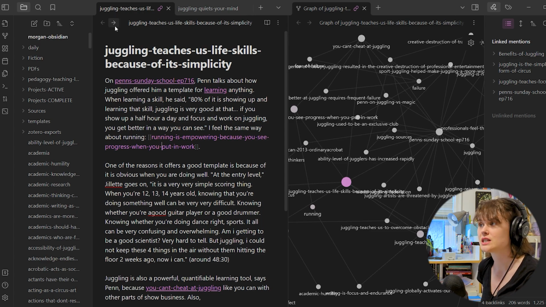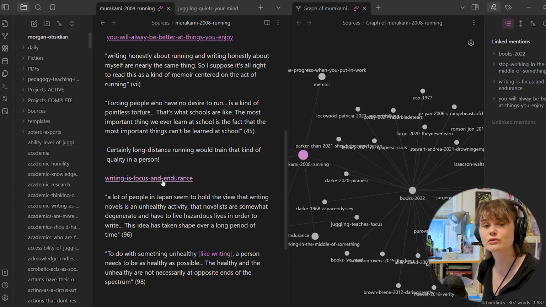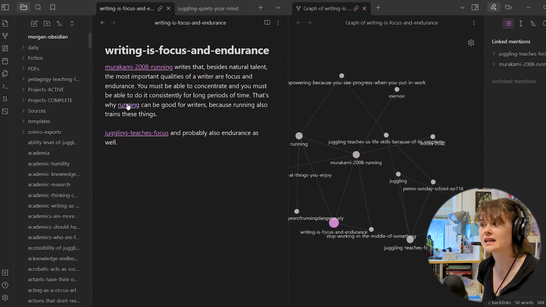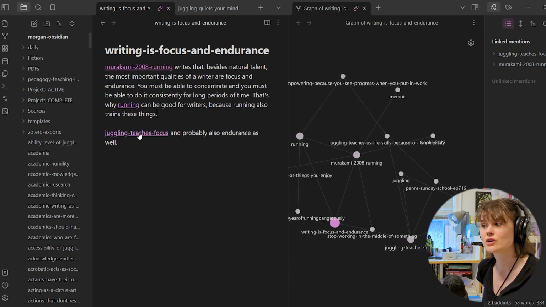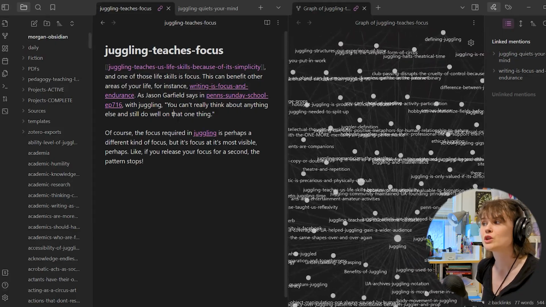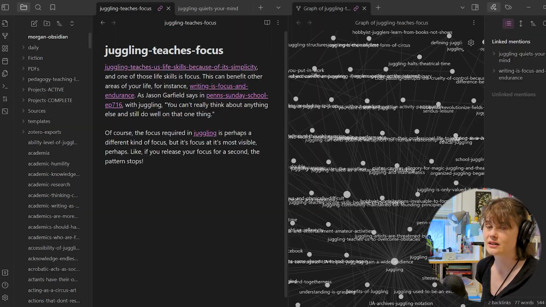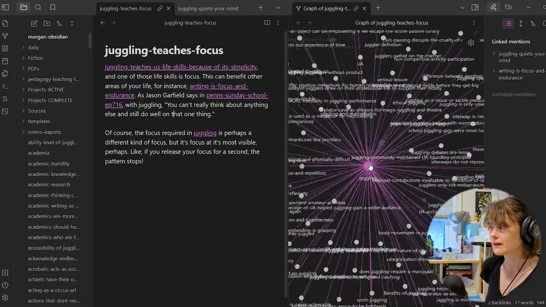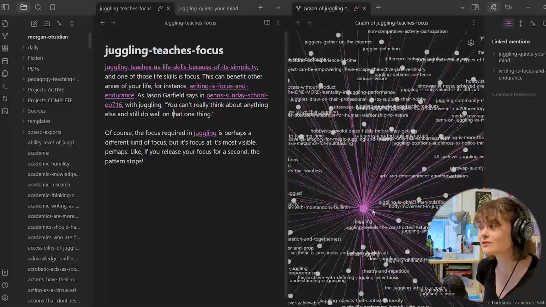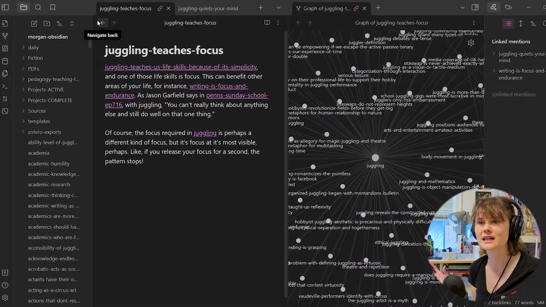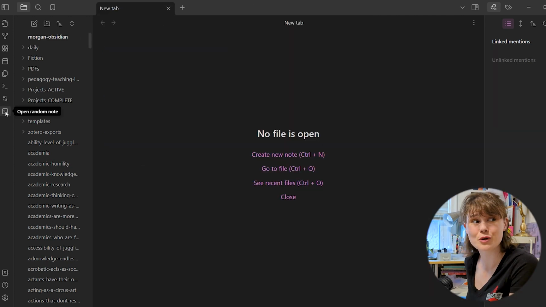I formed those connections by creating this note called "Writing is Focus and Endurance." And I connected it to the idea of running, and then I created the note "Juggling Teaches Focus," which I connected to the idea that juggling teaches us life skills because of its simplicity. I connected, of course, to the note on juggling, which now you can see on the right-hand side has a lot of connections to it. So you can see that I'm really densely connecting. I created maybe 4 notes in this session in just 10 minutes, but I grew a lot more connections than I created new notes. All right, let's open another random note.